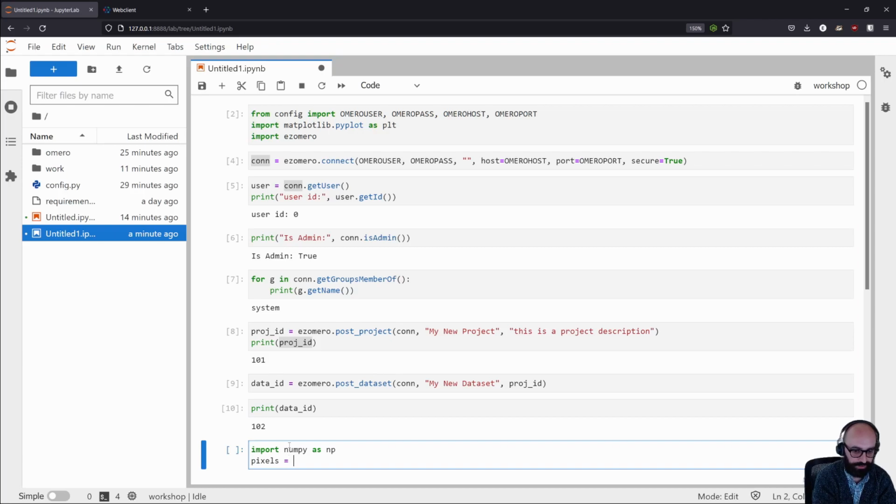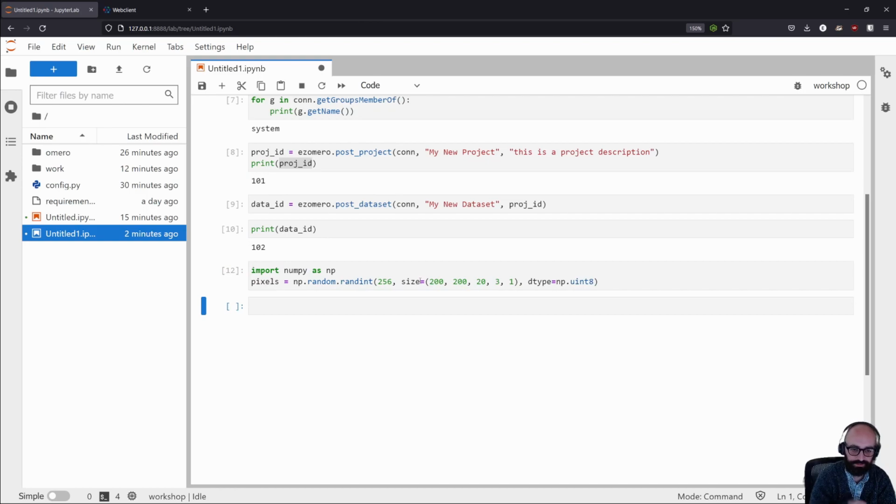Then I'm going to actually create the pixels, and I'm going to do random integers with 256 as the highest possible value, because that's an 8-bit integer. And the shape for this, I'm going to pick 200 by 200 by 20 Z slices by 3 channels by 1 time point. Does that make sense? So it's X, Y, Z, C, T. And just in case, I'm going to make sure that NumPy knows to generate this as 8-bit integers. Okay, size equals that.